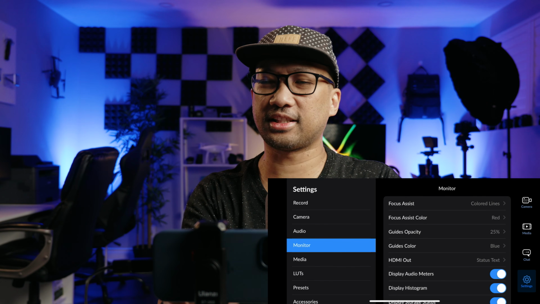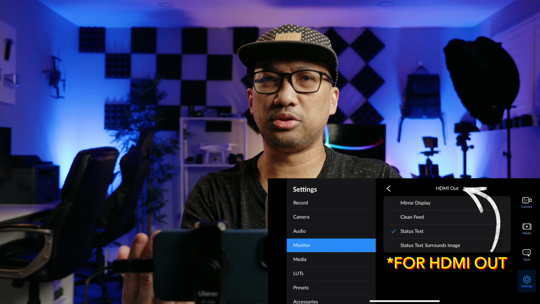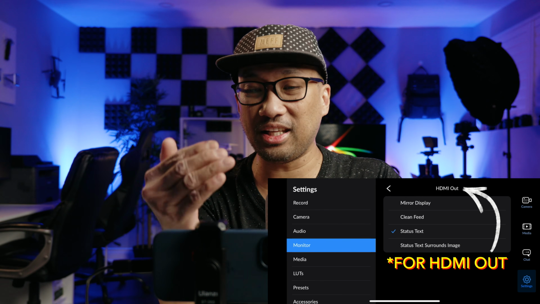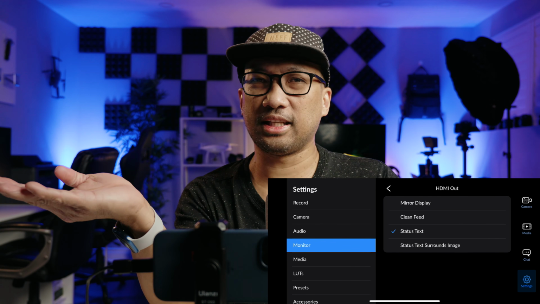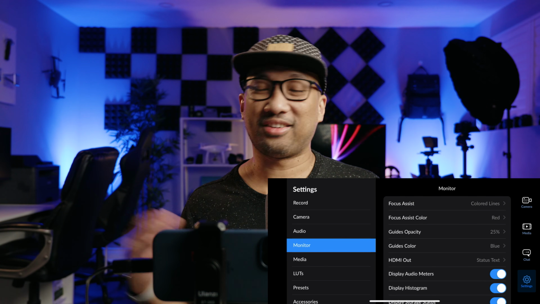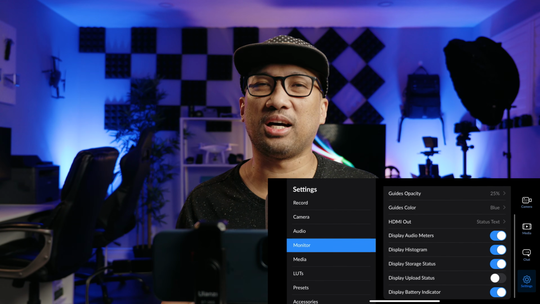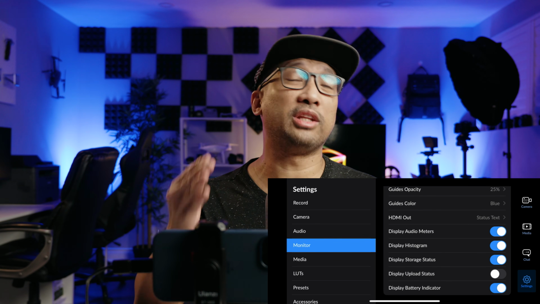Monitor, status text is my choice, although you can always do mirror display or even clean feed if you have this plugged into, like, let's say Atomos using the ProRes codec. Alright, so there you go. Again, I skipped some features because they don't apply to me.